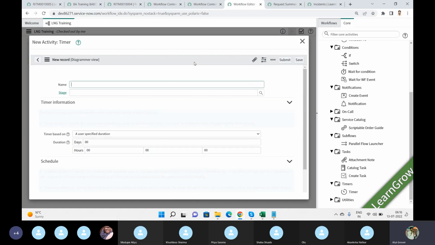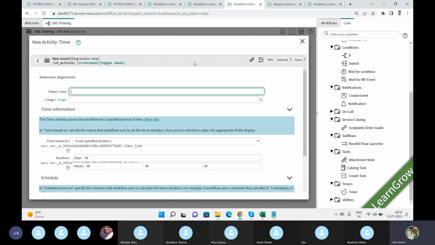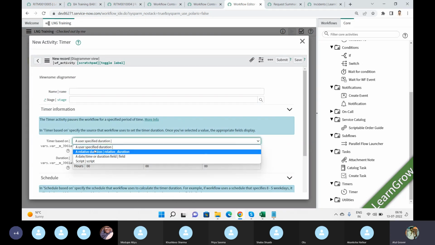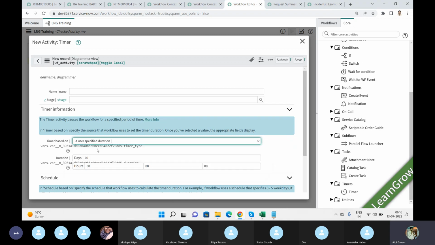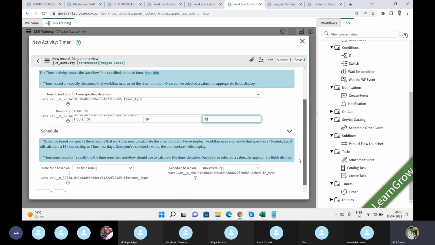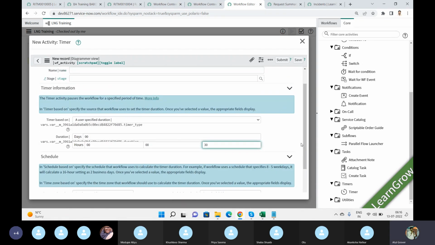It means I'm holding that activity for the time being. It's a user defined timing or some relative timings or some kind of scripting you want to do. I say user defined timings: wait for 30 seconds, then generate the task. So you can put it here. Generally timers are used when we have big flows running in the background. I want to hold it so that everything should be completed.